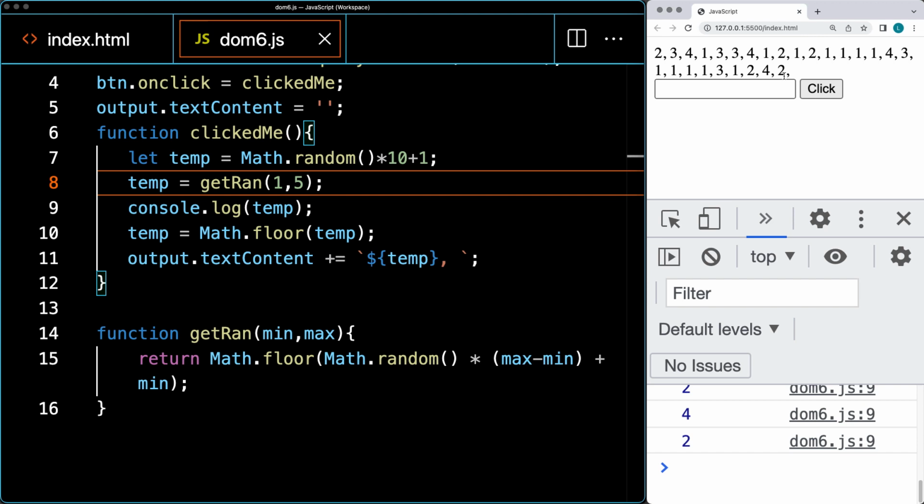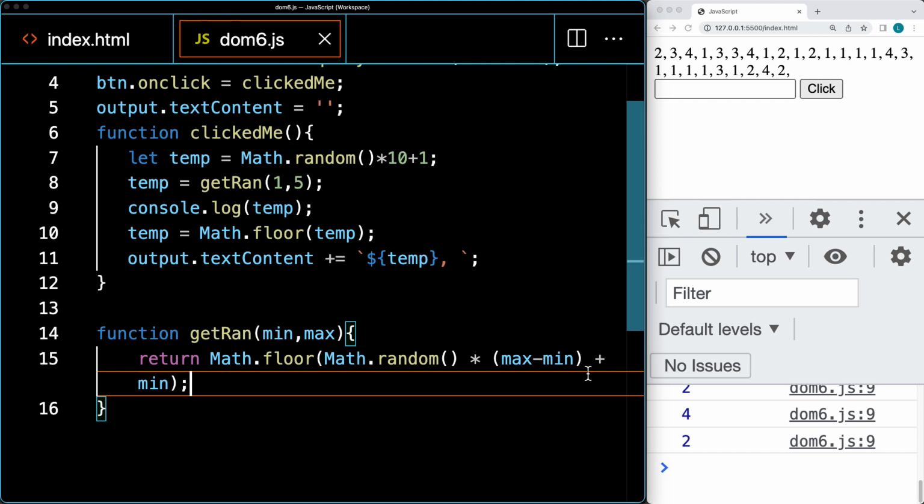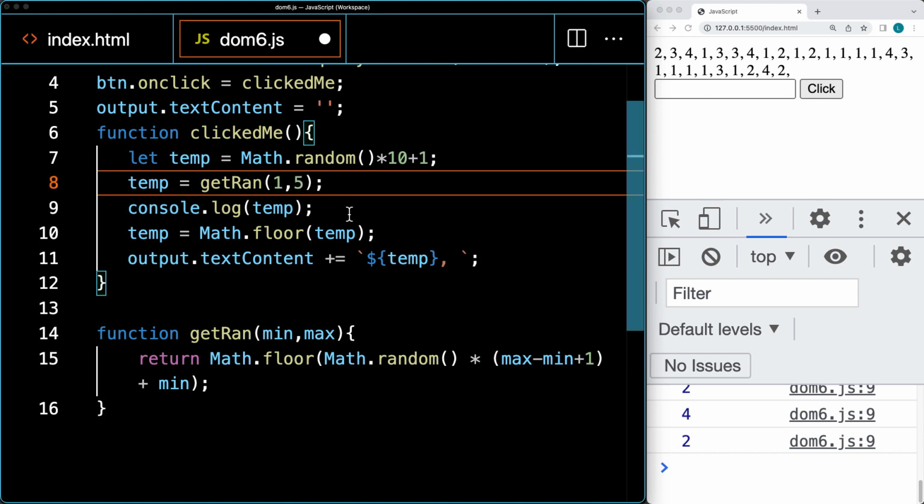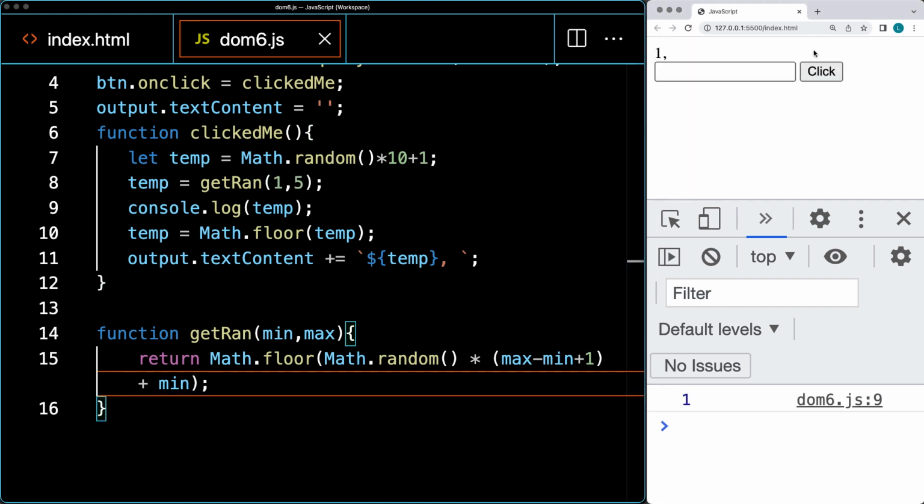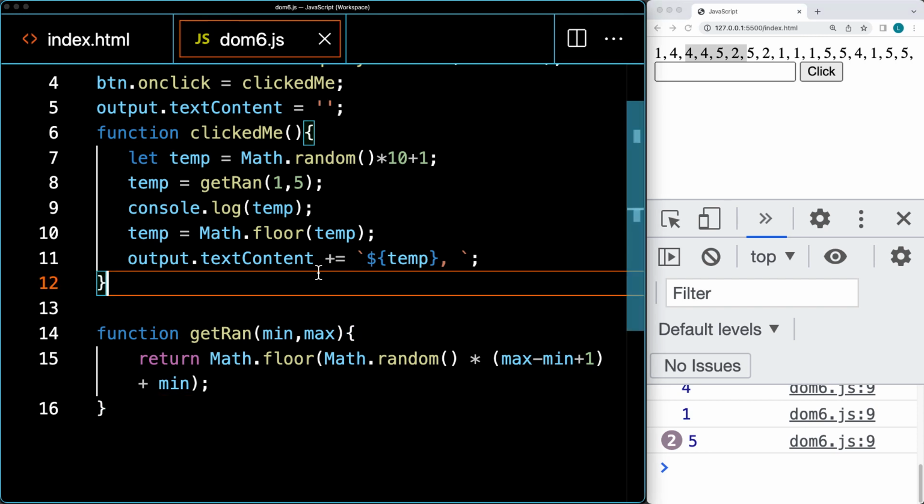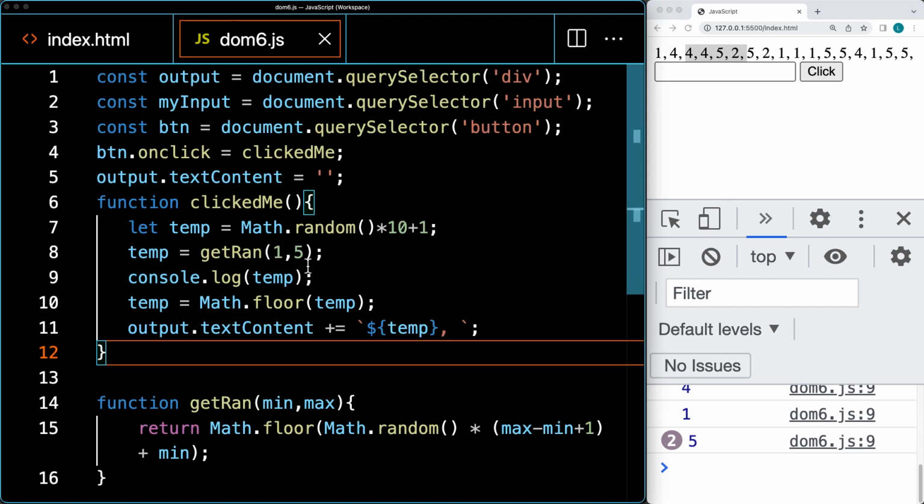And notice that it's including 1, but it's not including 5, because the maximum value is exclusive and the minimum is inclusive. So if we want to make it inclusive, then we need to add 1 to include that maximum number. So now we're returning a minimum value of 1 and a maximum value of 5 within the result of the function. Once we run it a bunch of times, we can see that we get a nice sampling of the different numbers being returned, and this is all randomly done within JavaScript.